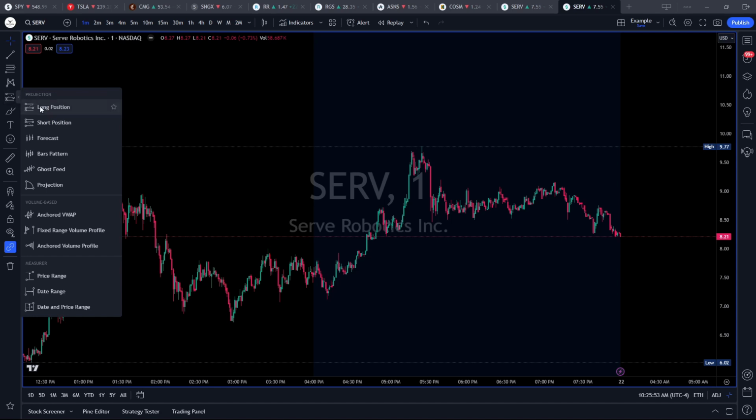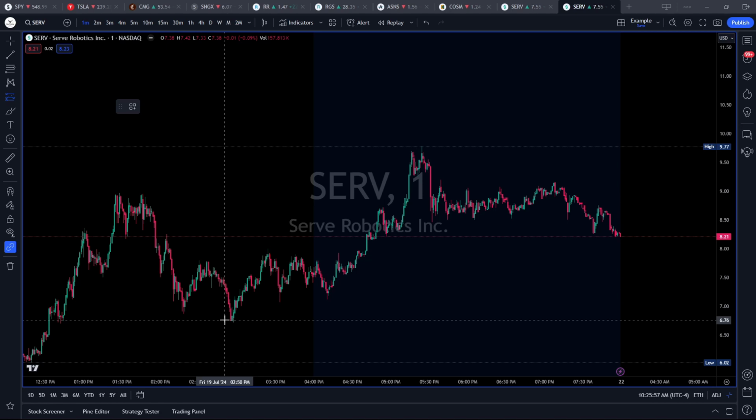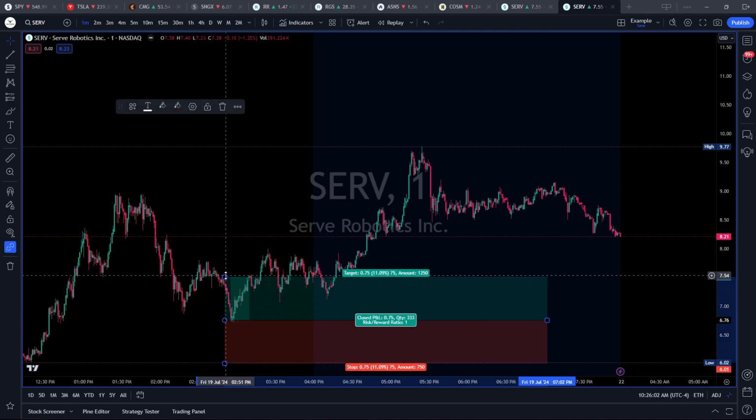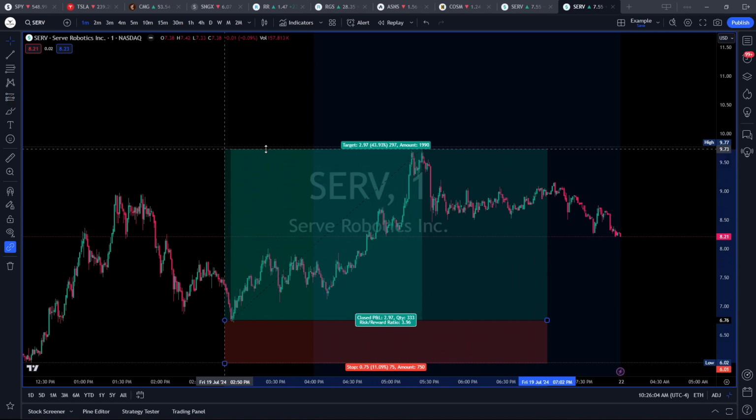Long position here. This is really cool. I like this, the long position. You can click on this here, and you can actually add this. And so say you get in on this chart, and say you want to give yourself a real good indication and idea of what you're trying to do.